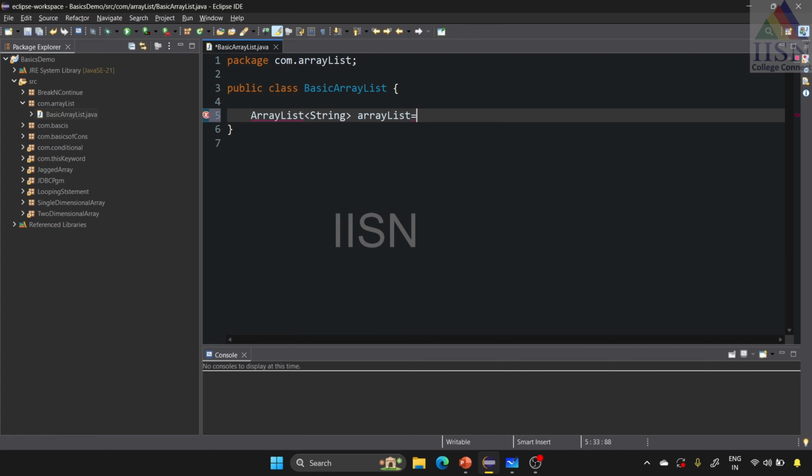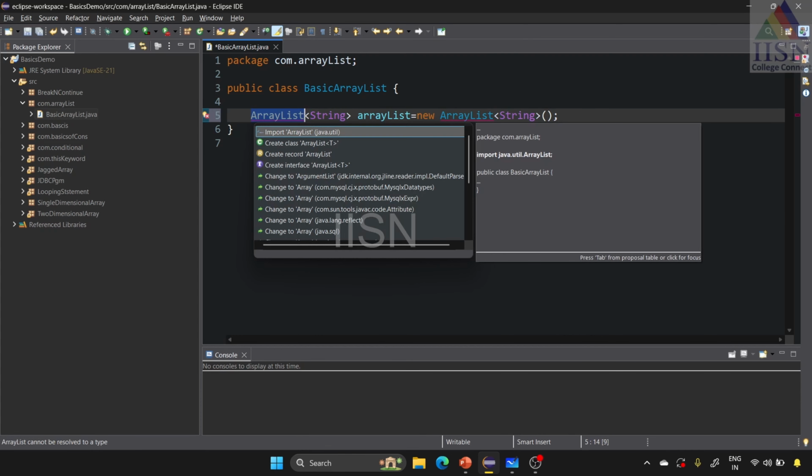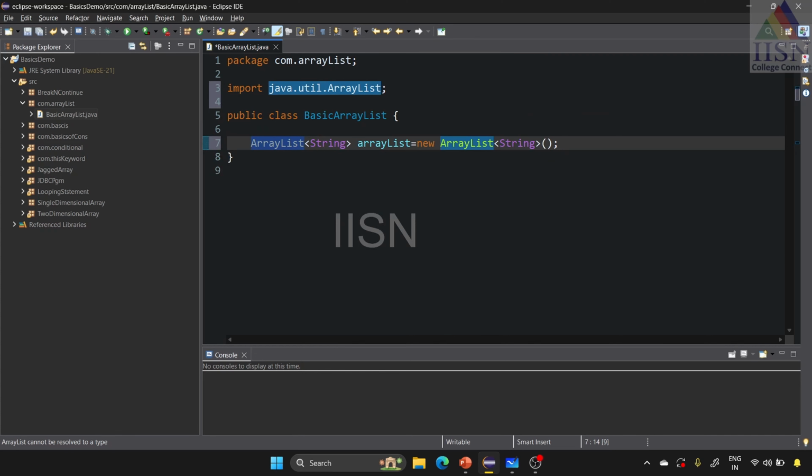ArrayList equals new ArrayList. So here we can mention the data type, or we don't have to. Better I will mention it. Then we need to import this ArrayList, which is present in the java.util package.